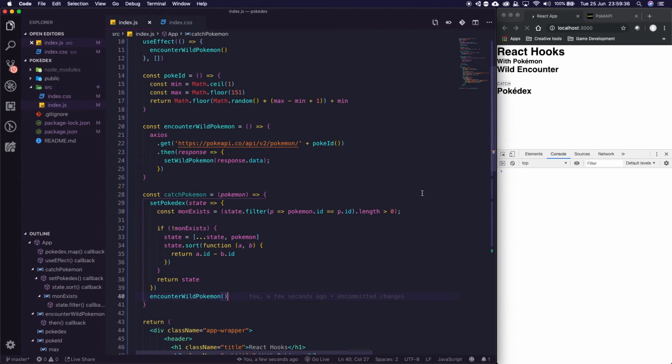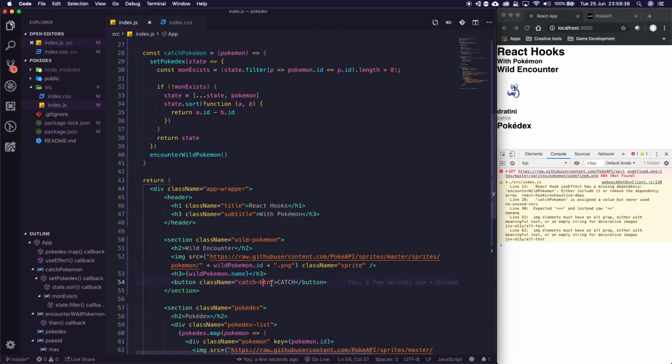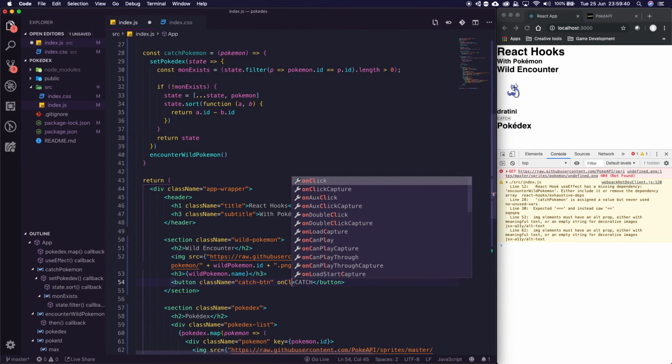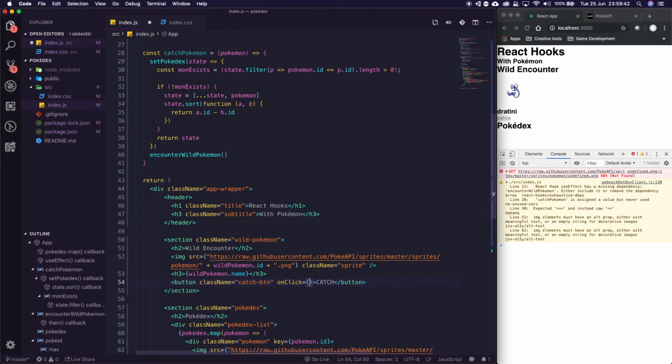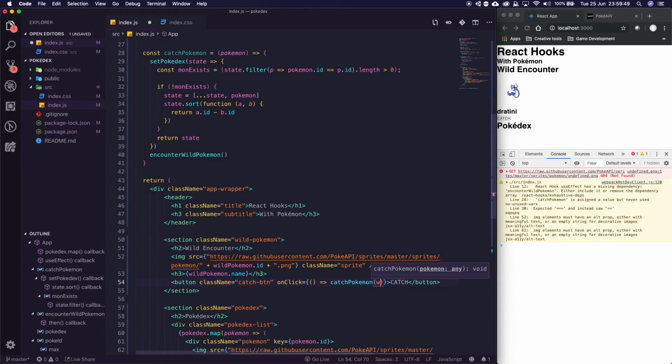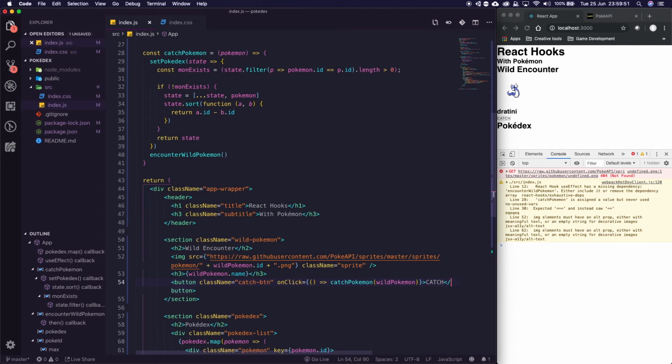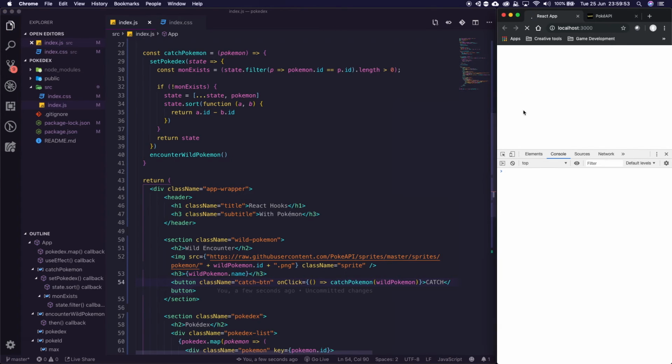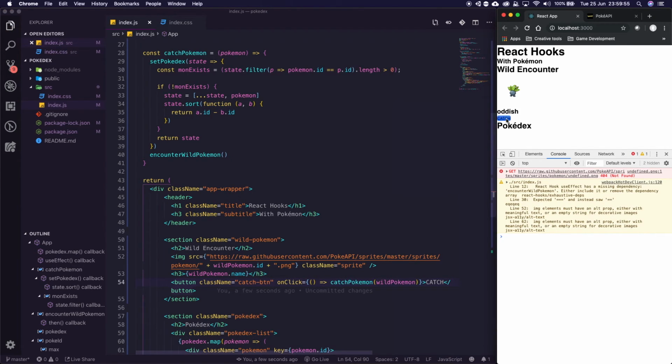Hit save, and now let's go down to our catch button here and say on click, set this equal to an arrow function that says catch Pokemon, and we're going to pass through wild Pokemon as the parameter. So as we refresh, we get an Oddish. If we click catch, you'll see we get an Oddish down here. If we catch this Farfetch'd, hey, look at that, that's oddly in order, kind of.